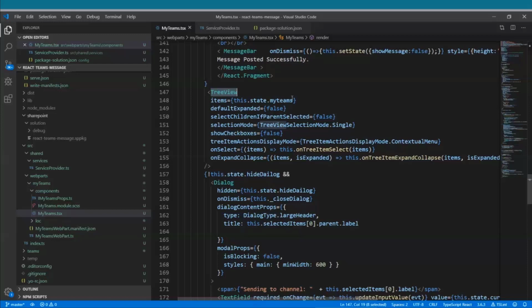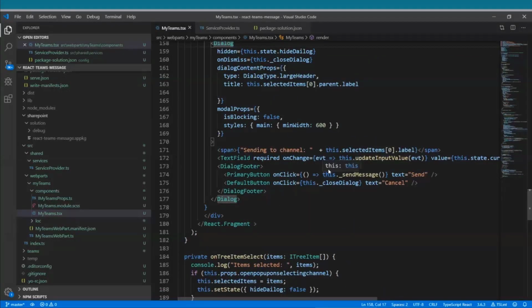And then there is a dialog which will open a text box, and the user can put in the message and send the message to Teams, right?